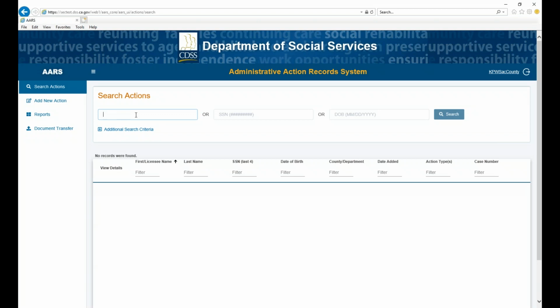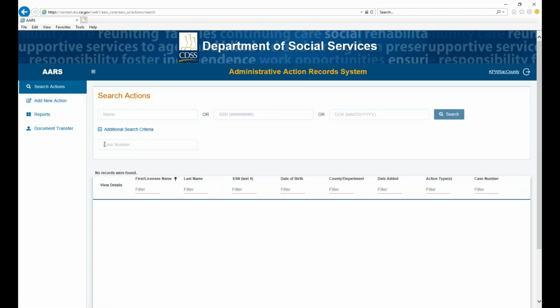So we're just going to go through some basic AARS searches. There are a few ways to search. If you have a name, either an individual's name or a licensee or facility, you would type that into the name box. You can also search by social security number. Now this must be the full social security number. You can also search by date of birth. And if you click this additional search criteria, if you happen to have the CDSS case number, you can also search the system that way.